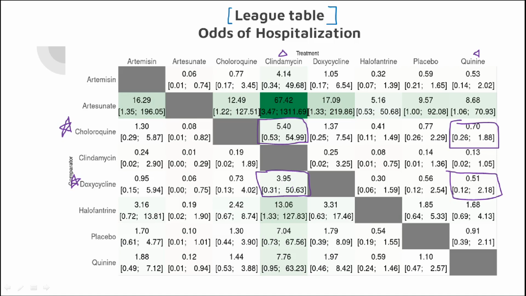which is insignificant. Similarly, for quinine compared to that of doxycycline, the rate of hospitalization in patients consuming quinine is 49 times lesser compared to that of doxycycline. Means the comparison is going through column towards the row. So this is how a league table is being analyzed.